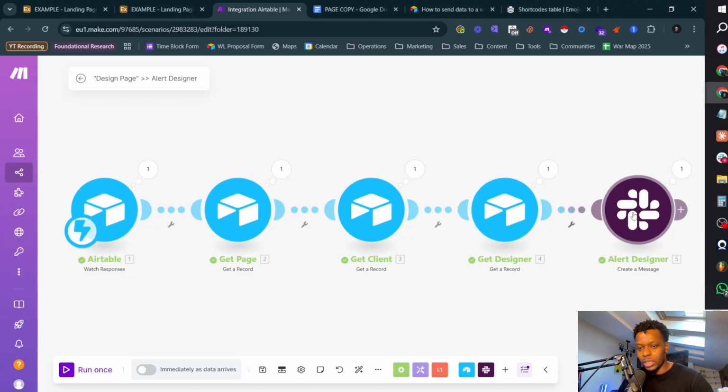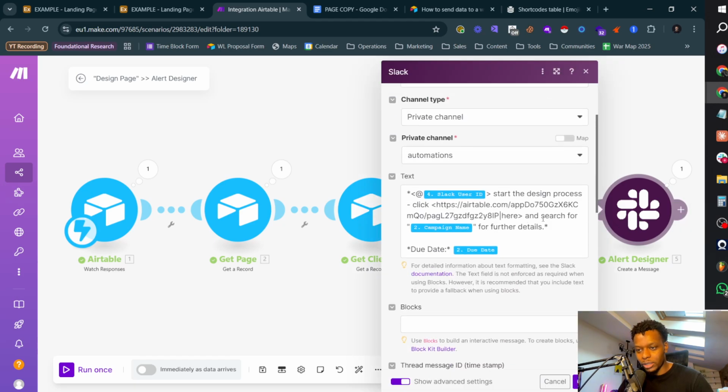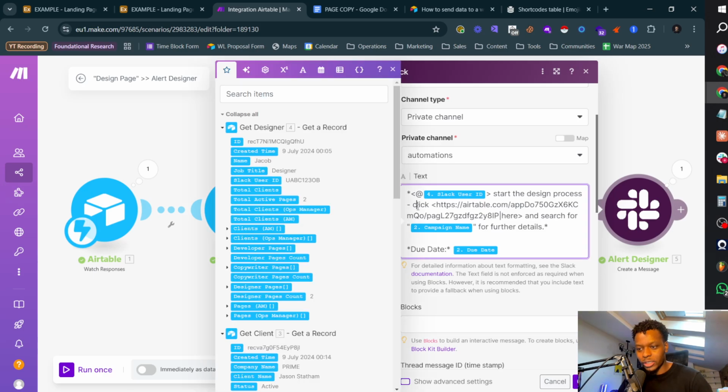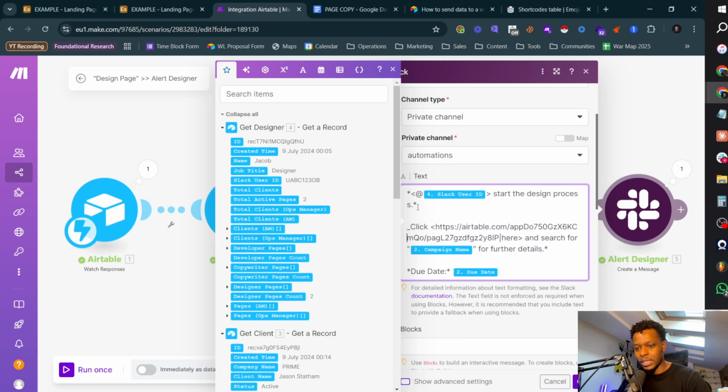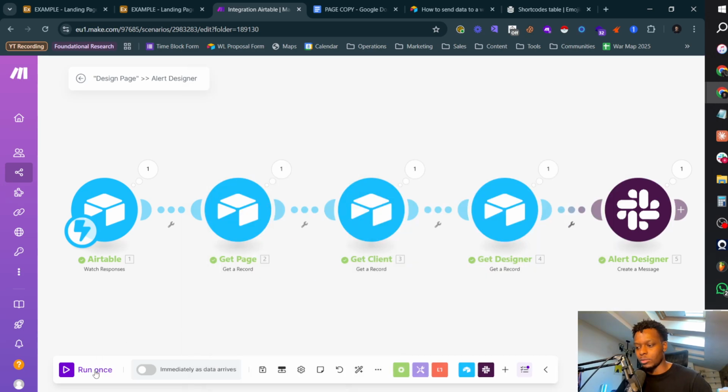What I want to do is I want to separate these up a little bit. So start the design process is going to be the first part. Full stop. And then I want this in italics. And then I want here in bold. So we'll underscore everything for the second paragraph, and then we'll put the asterisk around the hyperlink and the here. And then we'll click on that. And we'll run it one more time.